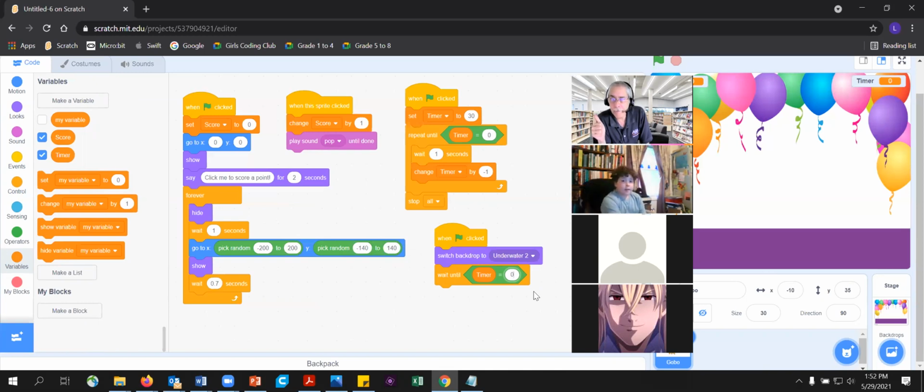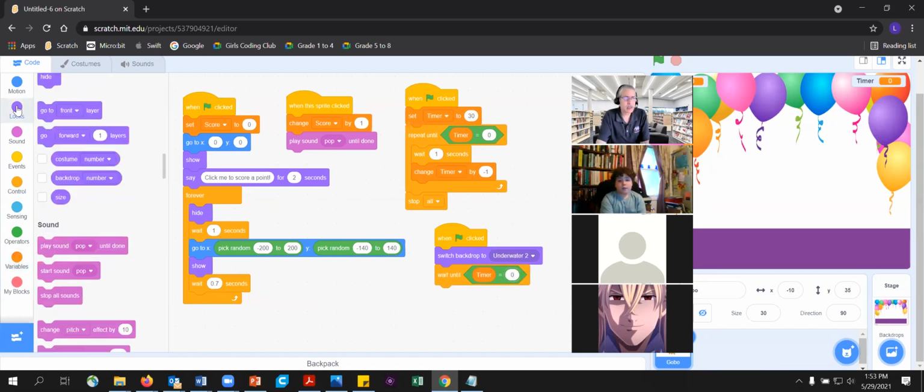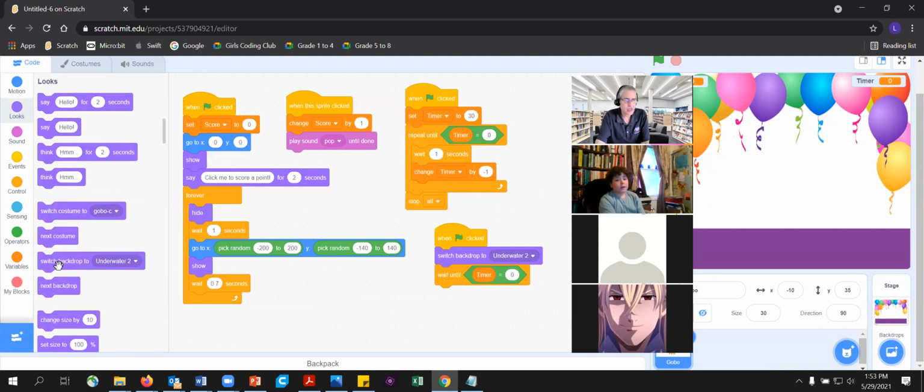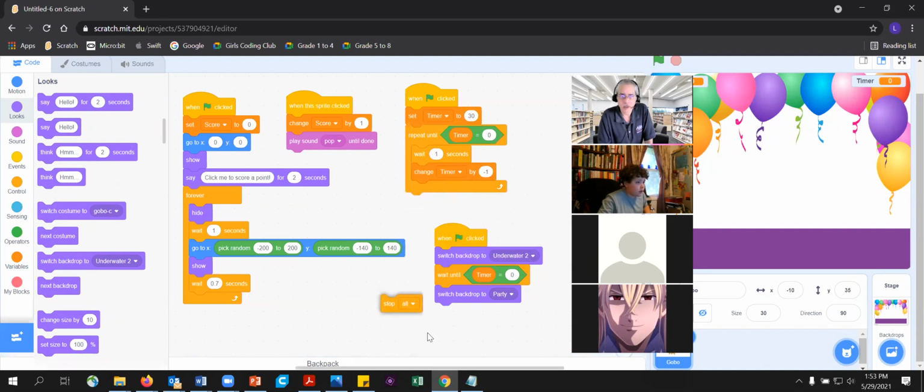Yay, we won. So we have to switch the backdrop again, right? And where were those backdrops? Under looks. Absolutely, looks, because you're looking at a backdrop. Switch backdrop. But they both say underwater, so let's change this one to party. And if we do that, then we have to move the stop all down to there.